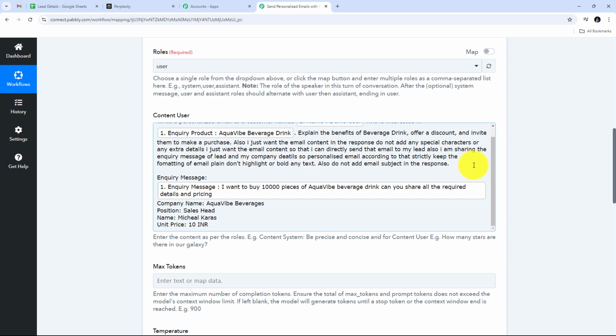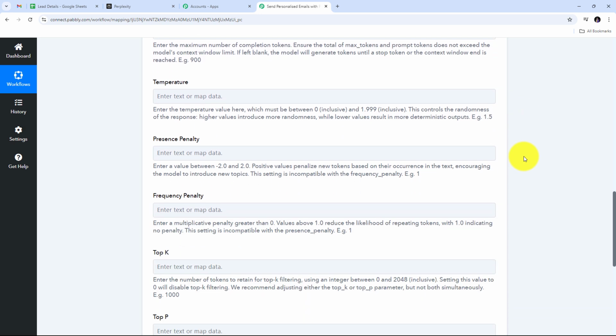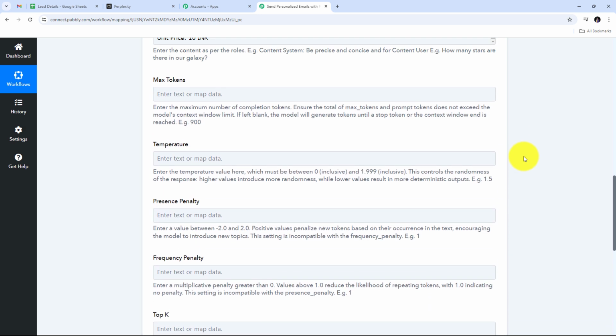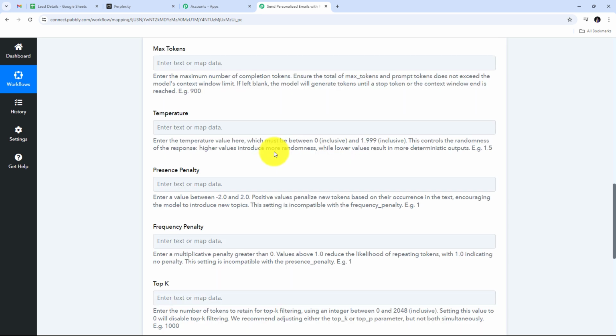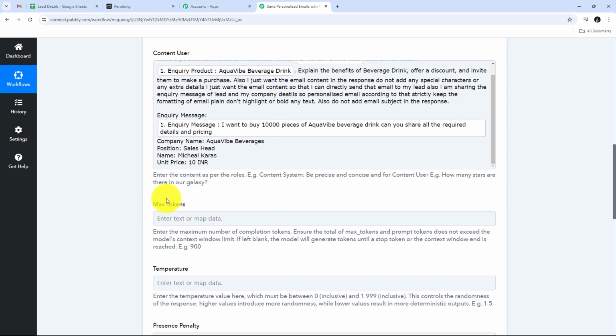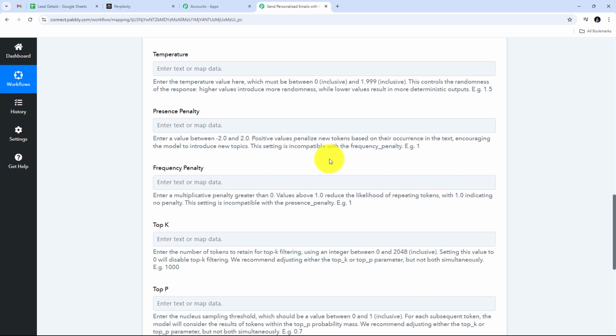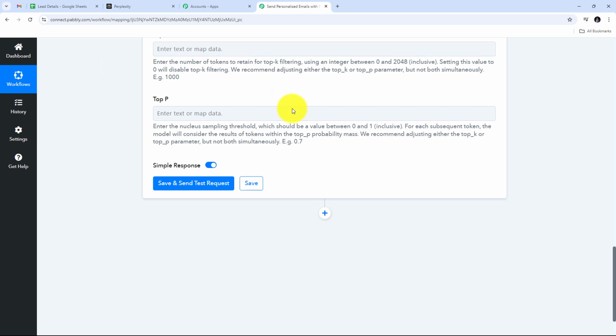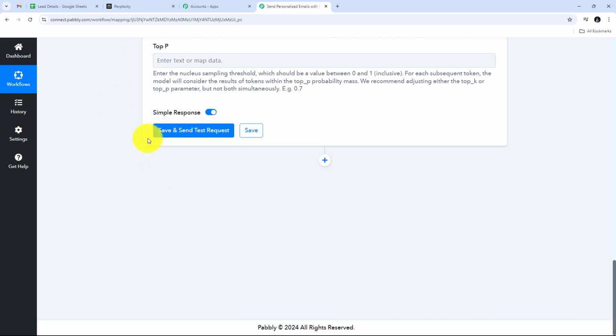Now I'm going to scroll down and here I have all these other options too. So these are my options for customizing my response of my email content so that I can create my response as unique and random. But these are not the required details, so I'm not going to fill these details. I'm just going to scroll down and I'm going to leave all these tabs blank. Now I'm going to click on Save and Send Test to Kit button.